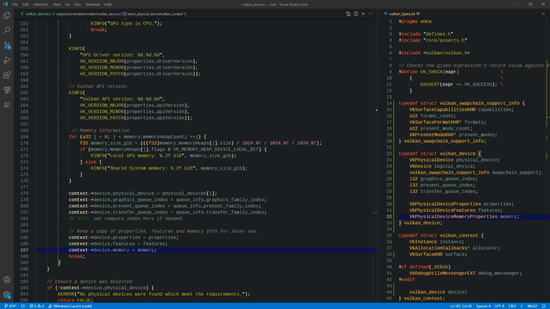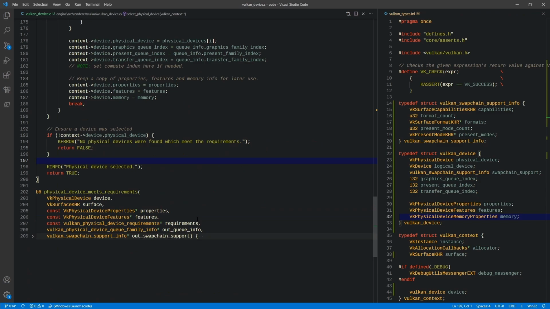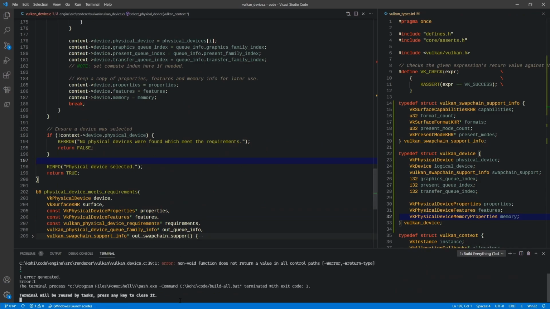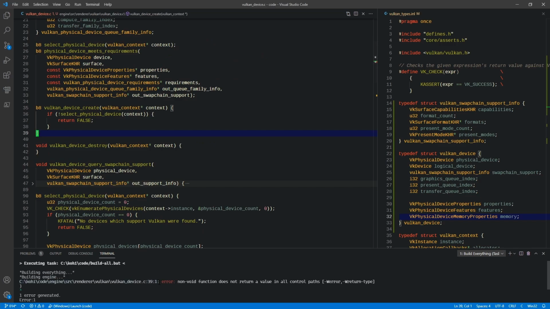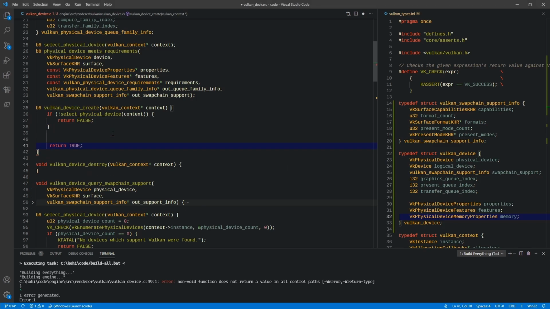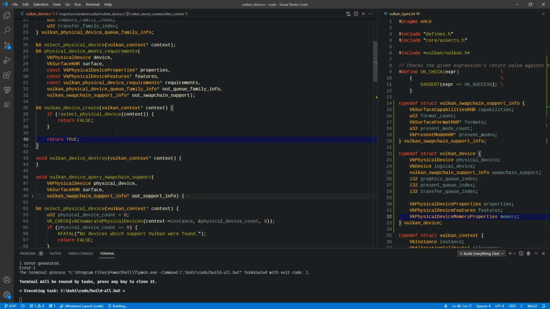So, with all that said, I believe we should be able to build. Nope, looks like I missed something. Oh, right, okay. We weren't quite done up here. So Vulkan device create requires a Boolean, and we're not returning a Boolean. So we actually need to go ahead and set that up next. For right now, in this video, I'm just going to return false. There's still more that needs to be done here, but for now, there we go.